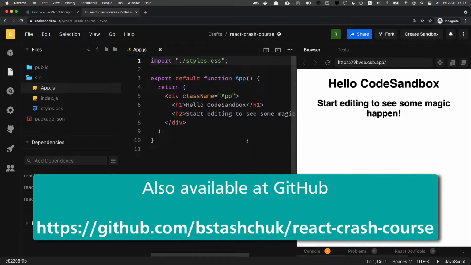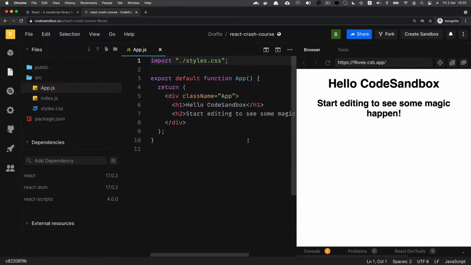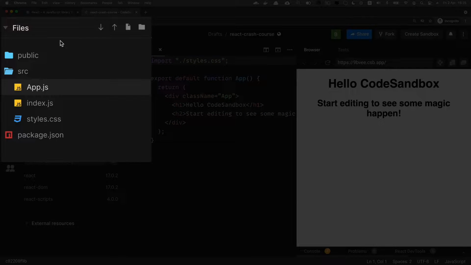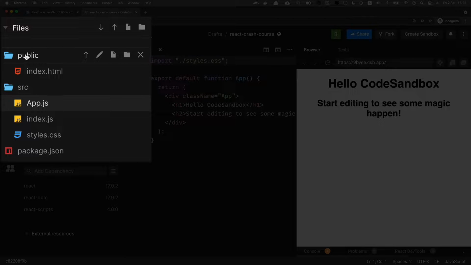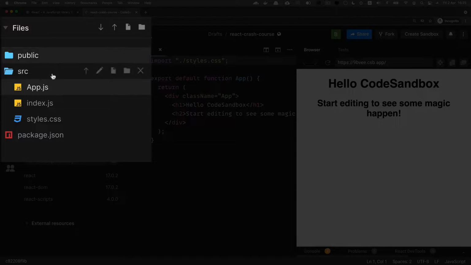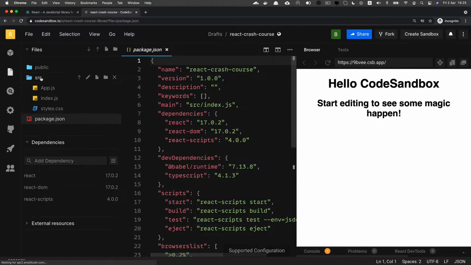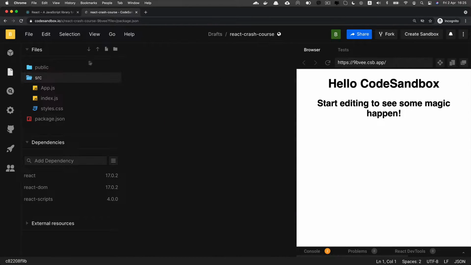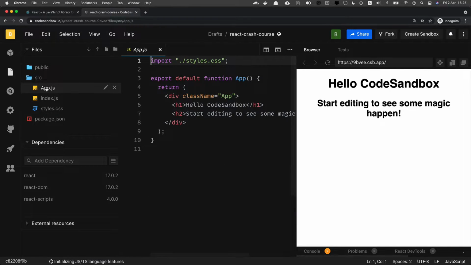But I highly recommend you to follow me along and go step by step along with me in order to understand all React concepts. Alright, so here on the left you see files in your project. There is public folder with index.html file inside. There is src folder with some files like app.js, index.js and styles.css, and there is package.json file. The src folder actually contains all source files that are required for our React application. And at the moment there are only two JavaScript files and one style.css file.